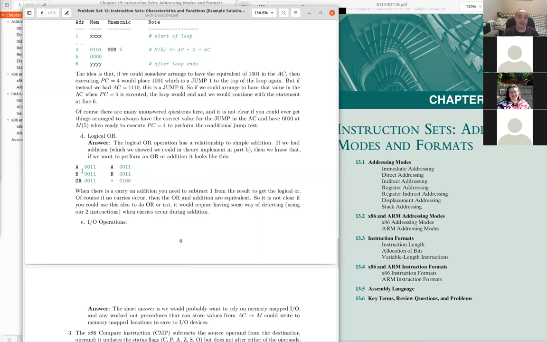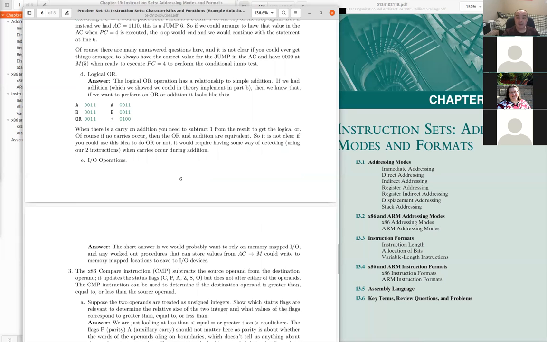If there's an overflow carry out of the addition, you have even more work than doing a subtract one. But it's possible, assuming you have an addition, and we already showed that you can get addition, that you can get your logical OR by using some form of a regular addition, but transforming that into a bitwise logical OR here.